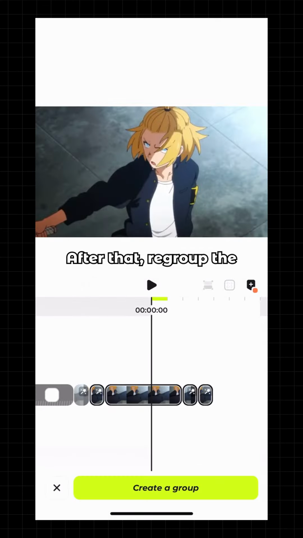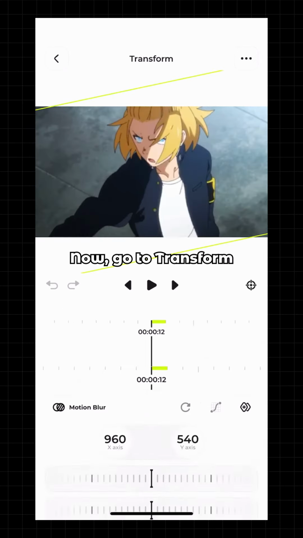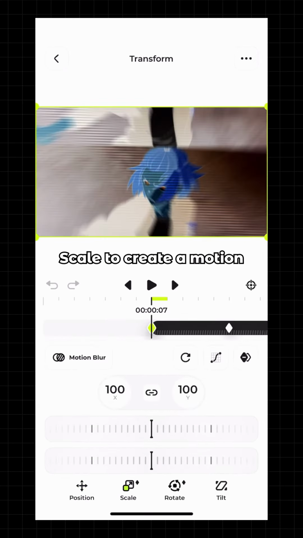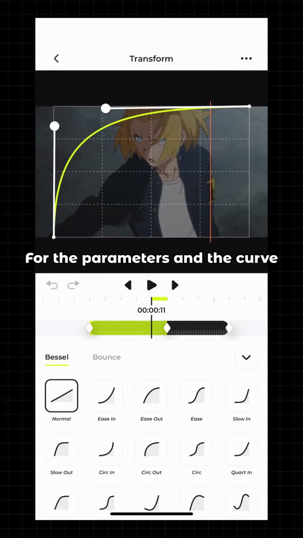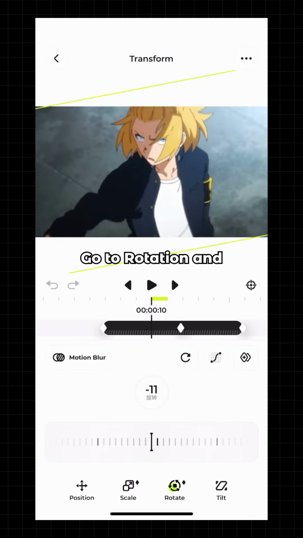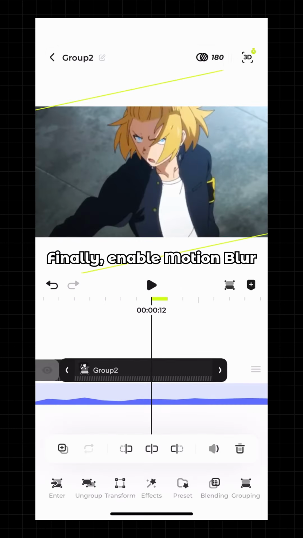After that, regroup the materials of the second clip and add the motion tile effect to the group. Now, go to transformed scale to create a motion that changes from zooming in to zooming out. For the parameters and the curve, you can just copy mine. Go to rotation and create a motion in the same way. Finally, enable motion blur for the layer.